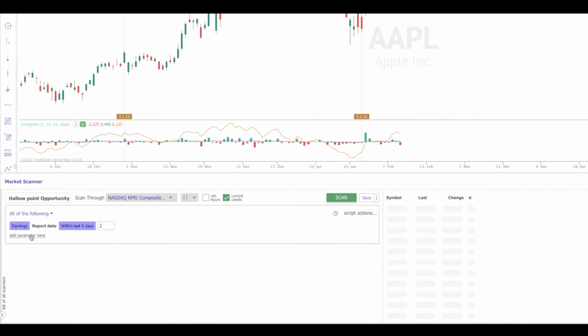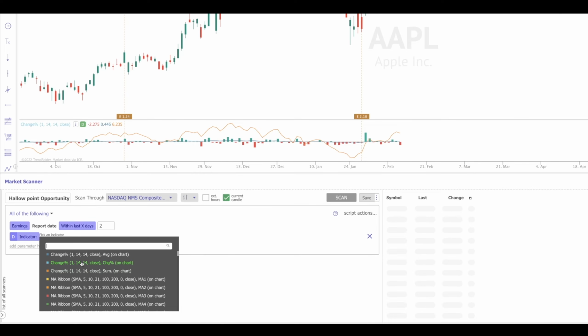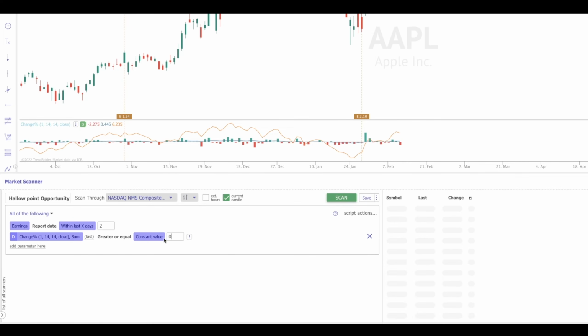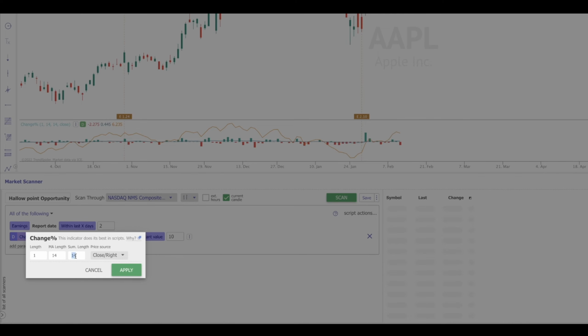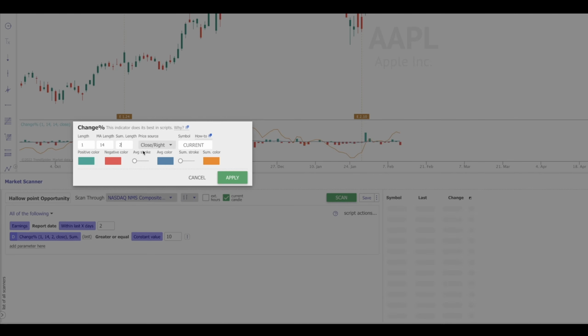Next, we need to define the total percentage gain over that time, which we'll use the change percentage, sum option for. So click Add Parameter here, Condition, Indicator, daily time frame, change percentage, sum. We're looking for greater than or equal to a constant value of 10. Now, because we want to see this having occurred over the past 2 days, we need to change that sum value. By default, it's set to 14. I'm going to come in here, change it to 2. I'm also going to change that value to 2 in the indicator.